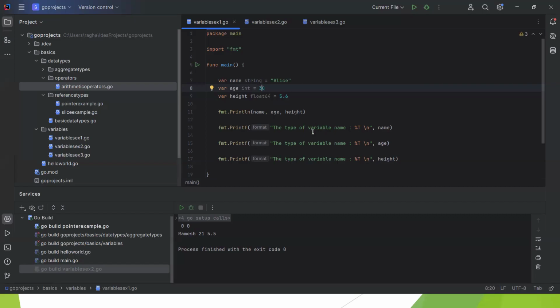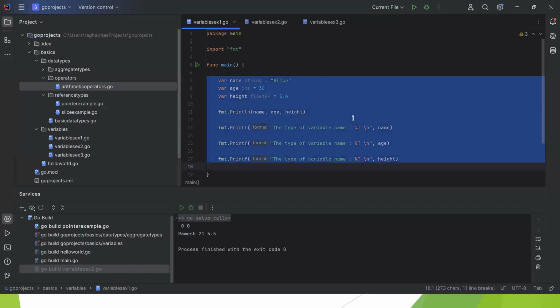So here what I'm trying to do is know the types of the variables for name, age, and height. Okay. First, at line number 11, I'm trying to print these values. And in lines 13, 15, and 17, I'm trying to know the type of the variables. Let me execute this program.